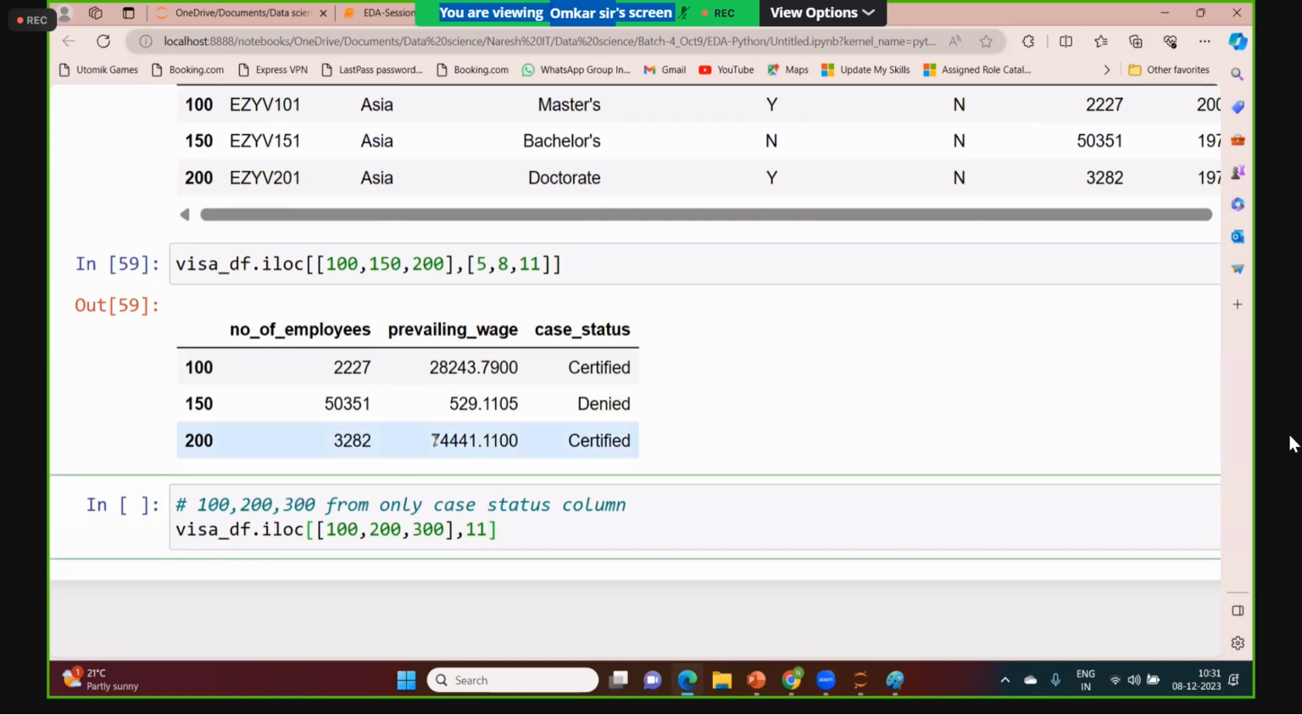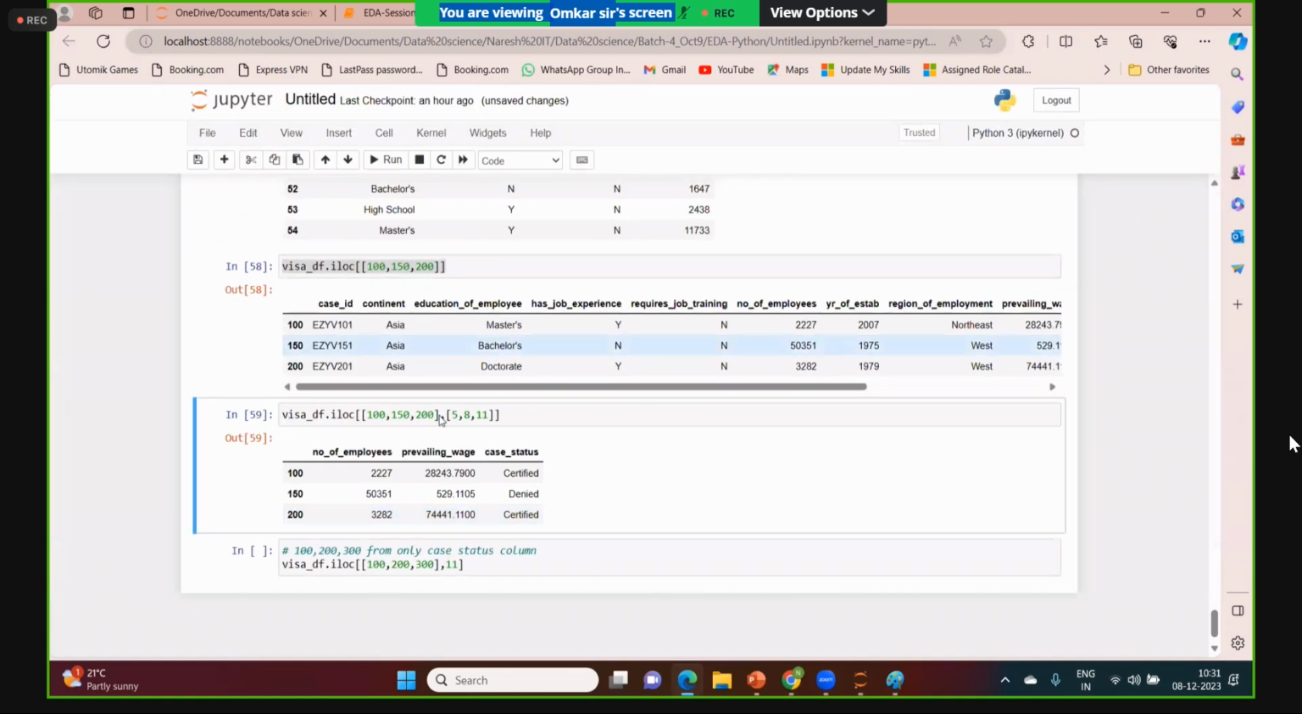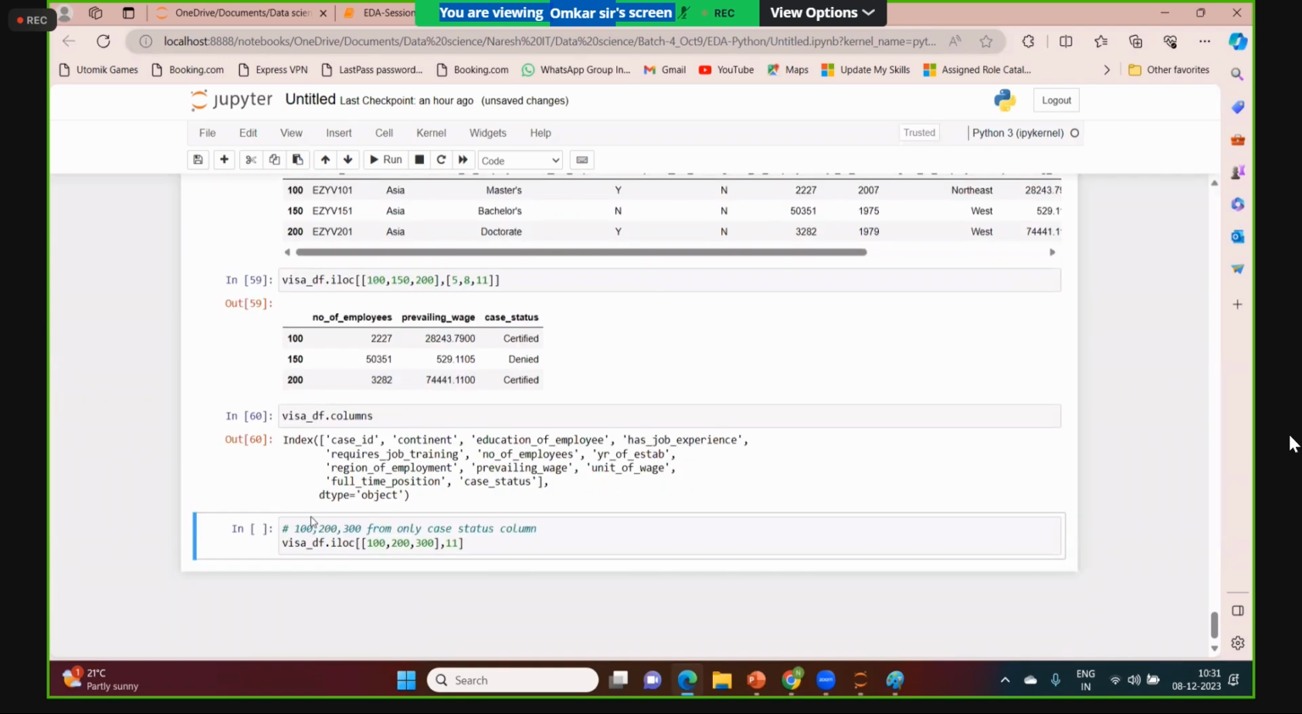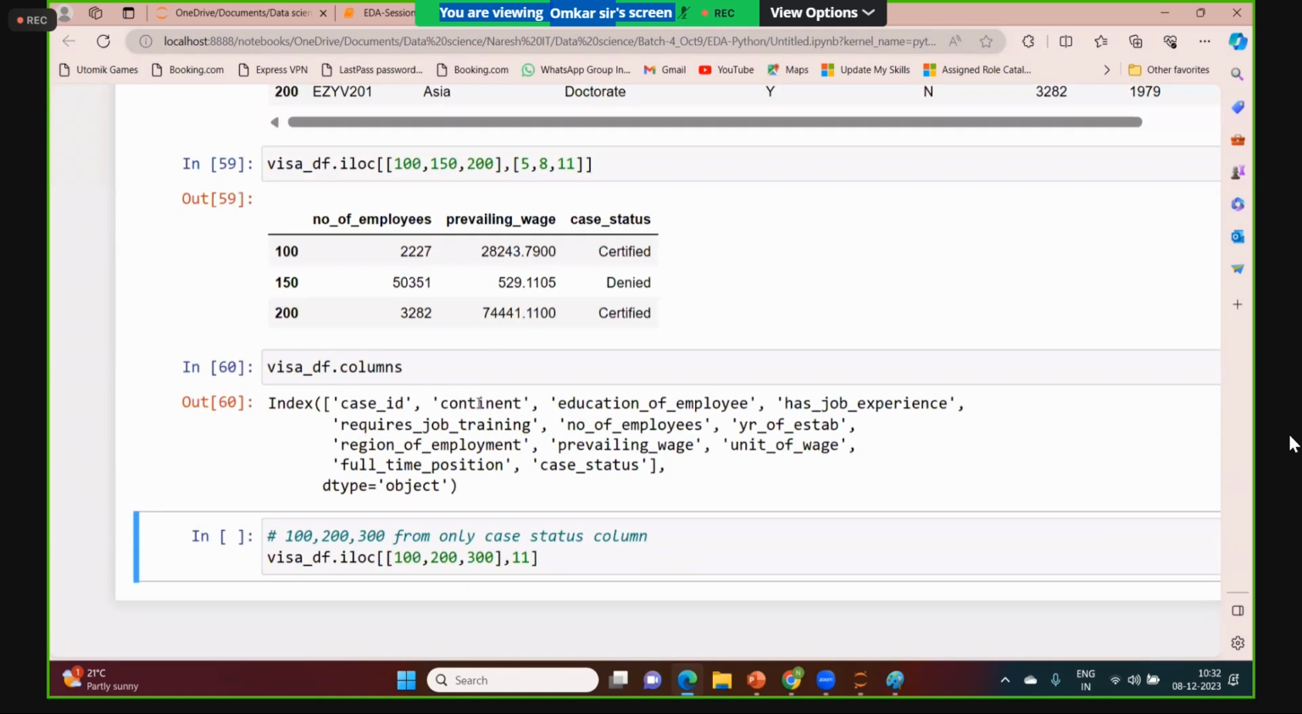Because for case status you will count, right? You will count the column number. You will take visa_df.columns and count it. What is the position of case status? 0, 1, 2, 3, 4, 5, 6, 7, 8, 9, 10, 11. Think like there are 200 columns. Will you count all 200? Because you are my students, you will not count. You will apply the index operation on the list, provide the dot index, and you will get the number.